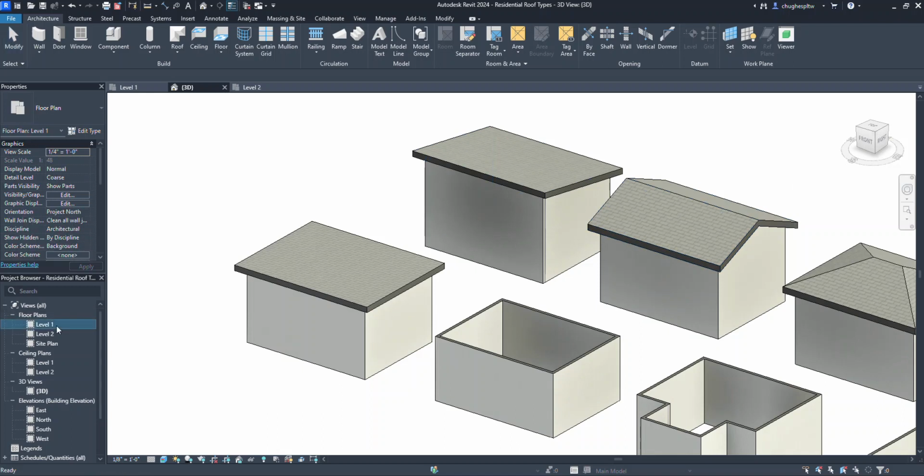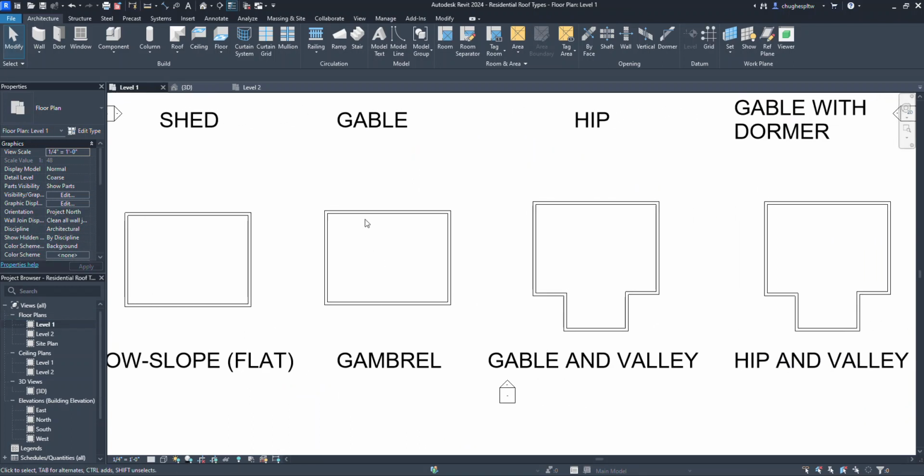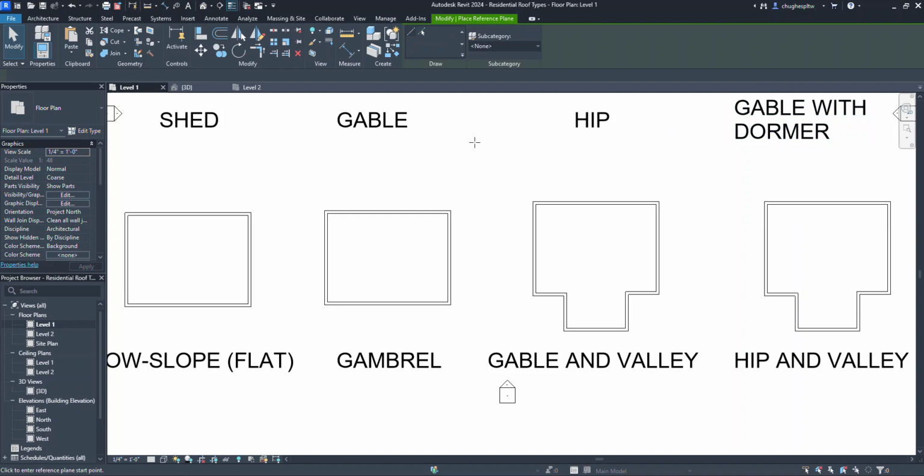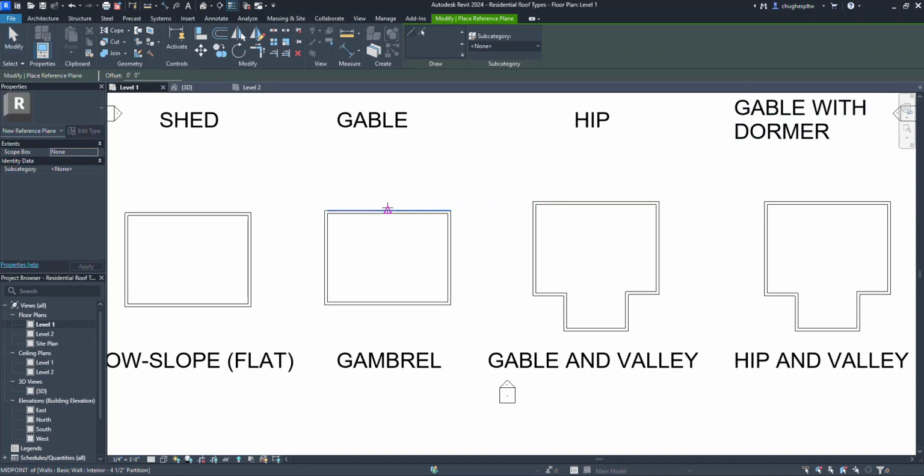I'm going to go ahead and move to level 1. Let's go ahead and take a look at the gambrel. Gambrel style needs a reference plane. So reference plane is toward the end of the ribbon in the architecture tab, in the work plane panel. Go ahead and click the reference plane. I'm going to make sure I'm on the midpoint. I'm going to click and draw a line going from one side to another.